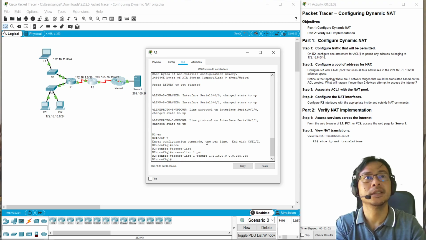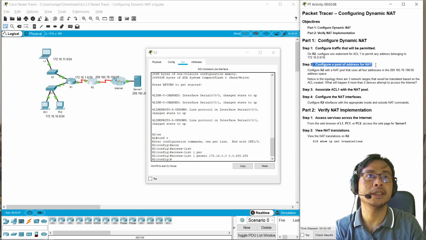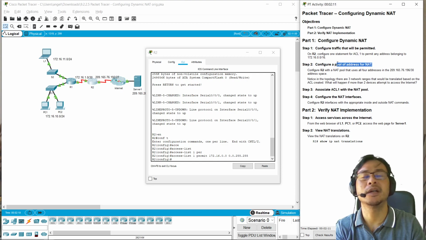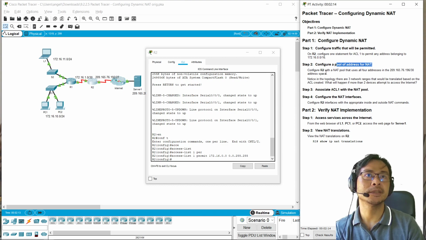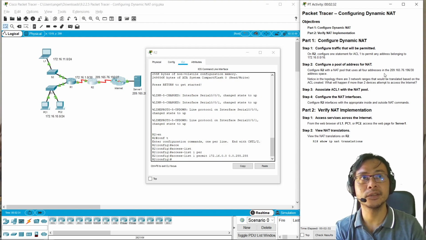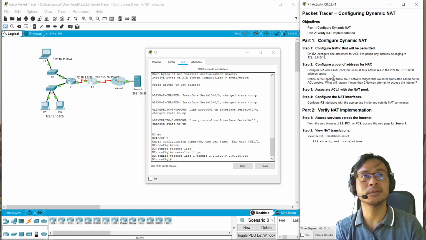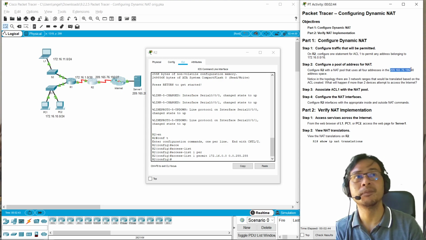So we're done. Then the next step is to configure a pool of addresses for NAT. How do we configure it? Configure R2 with a NAT pool that uses all four addresses in the 209.165.76.196 /30. The /30 already shows us that it has four addresses, but the first one is the network address and the last one is the broadcast address. So there are only two usable IPs.